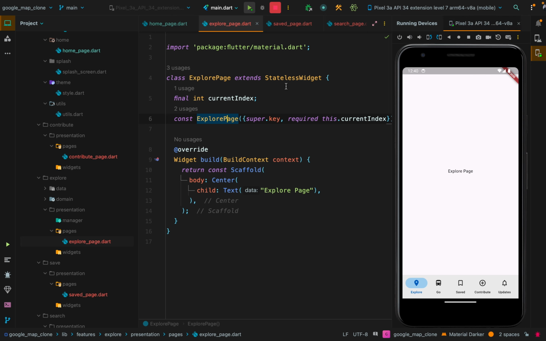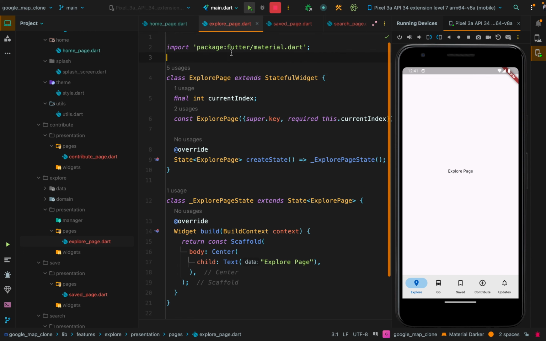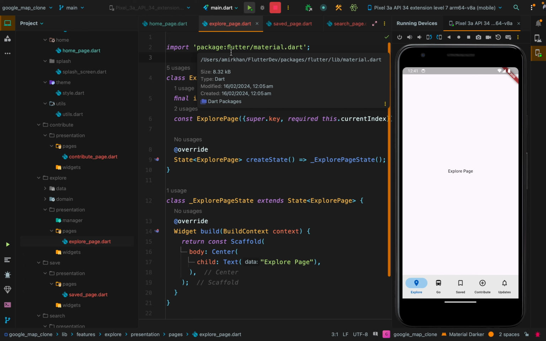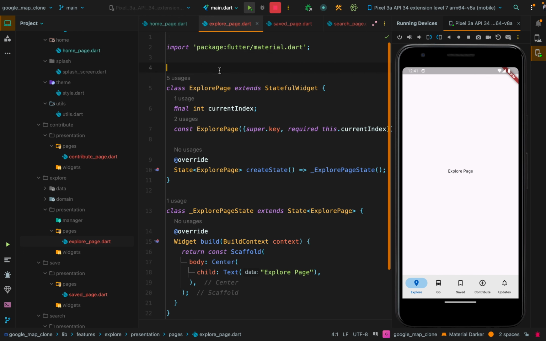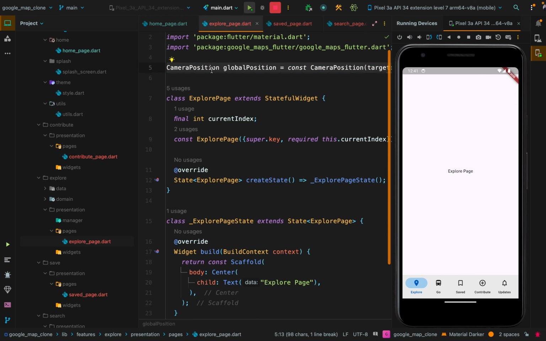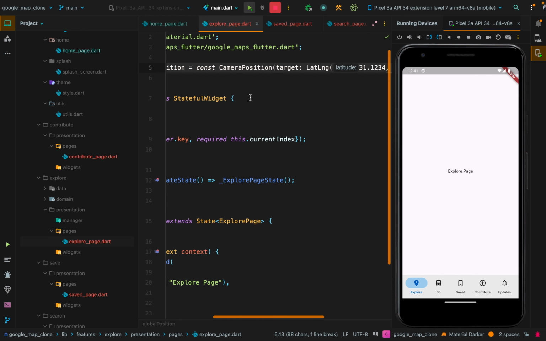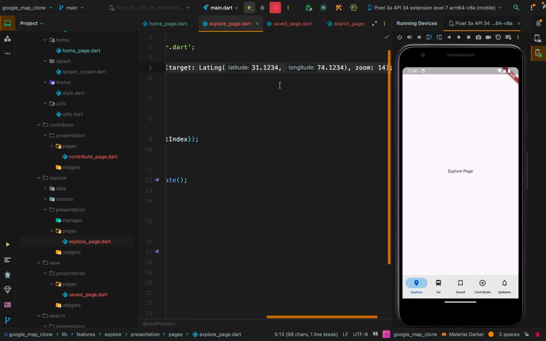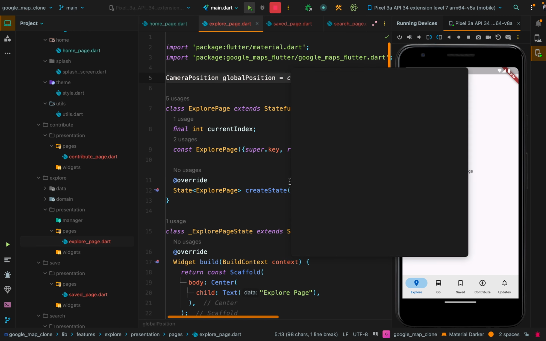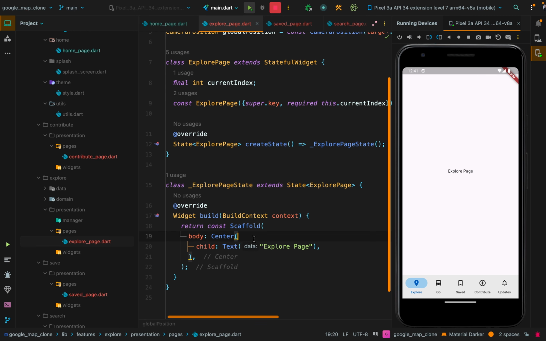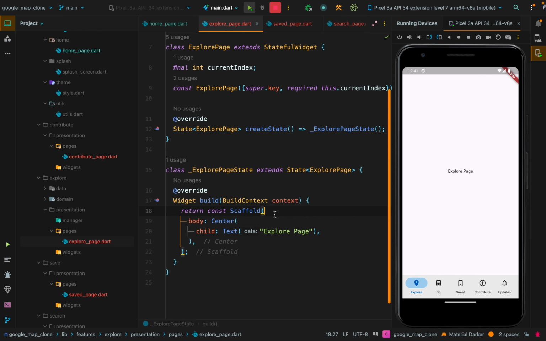In the explore basic page, first let's make it a stateful widget, because we'll be storing data, the Google Map controller, in the state, so that's why it needs to be stateful. And on top of that, here we will create a global position for our Google Map, targeting the latitude and longitude of this place, and zoom will be 14. And this is going to be used by our Google Map when we call it in our build method.